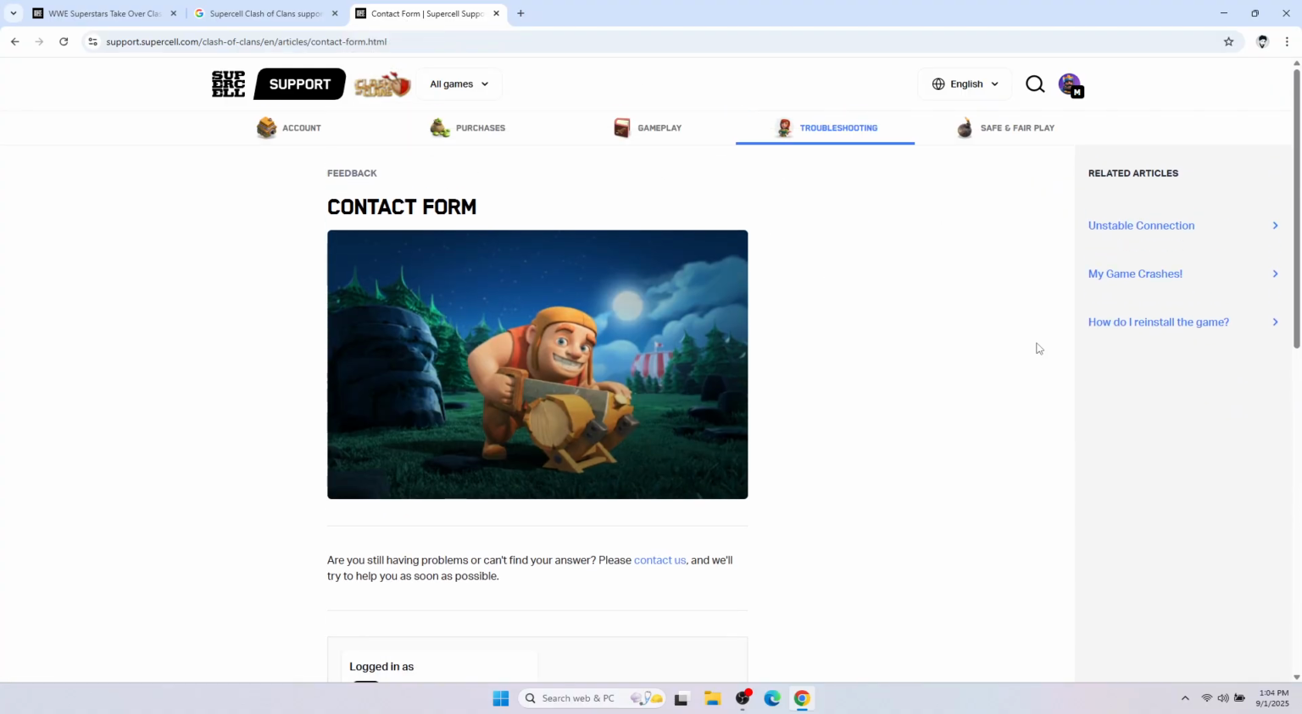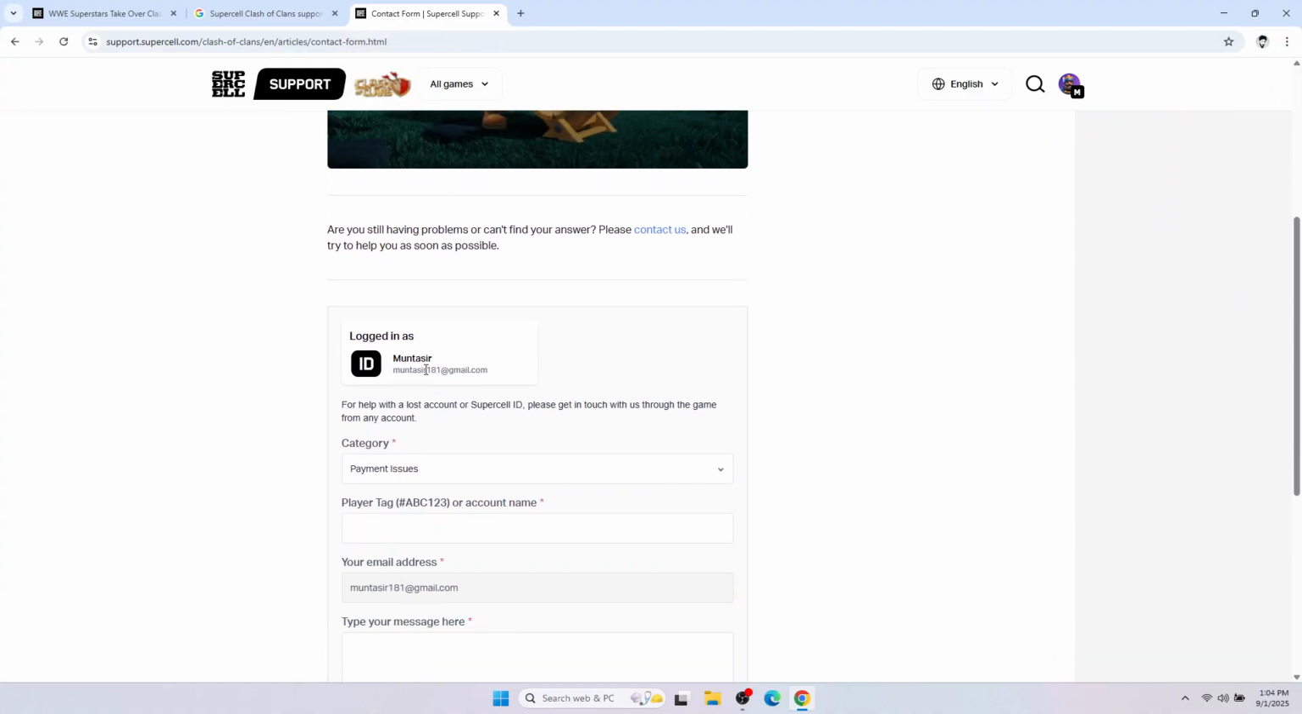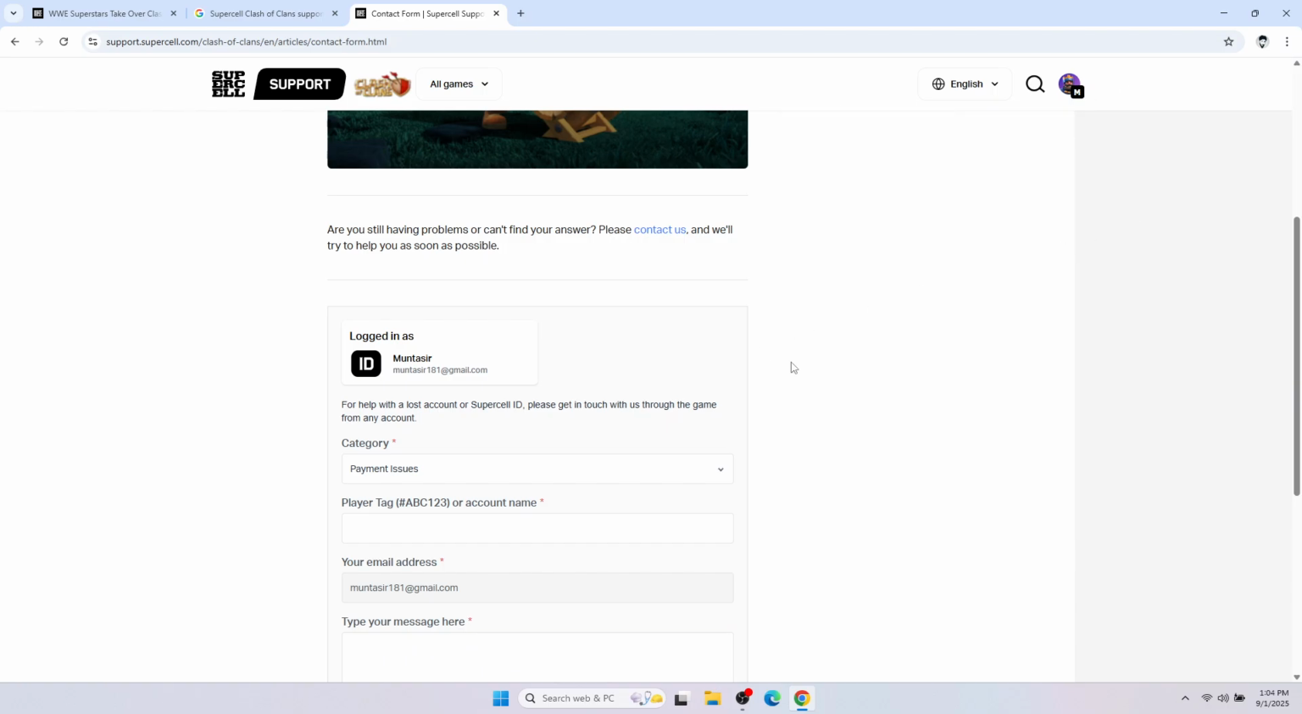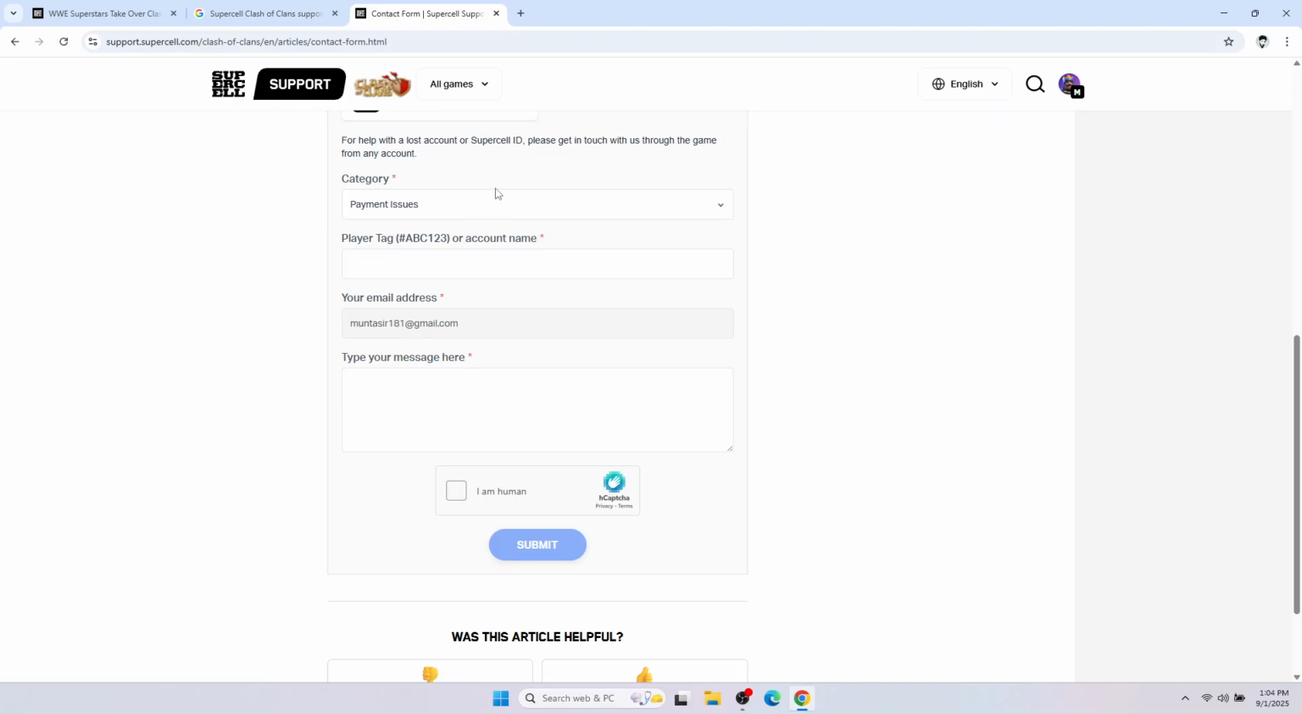Once you're on the support page, make sure to log into your Supercell ID. Just hit the login button in the center of the screen and follow the steps. After logging in, scroll down and pick the category that matches your issue. For example, if it's a payment problem, choose Payment and Purchases.